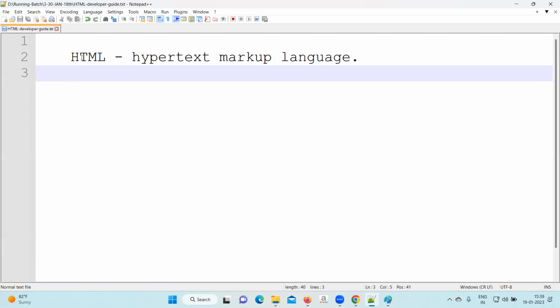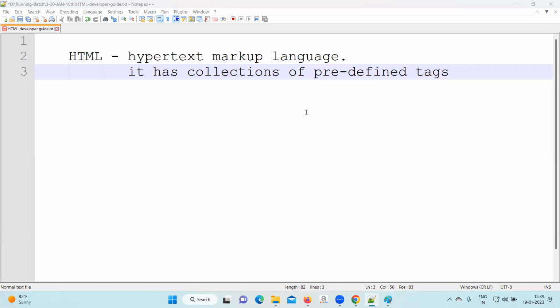So how will you answer? Let's write here. For interview purposes, there is something else that I will give you. This is just for understanding purposes. Full form is definitely hypertext markup language, but it has a collection of predefined tags under the HTML.